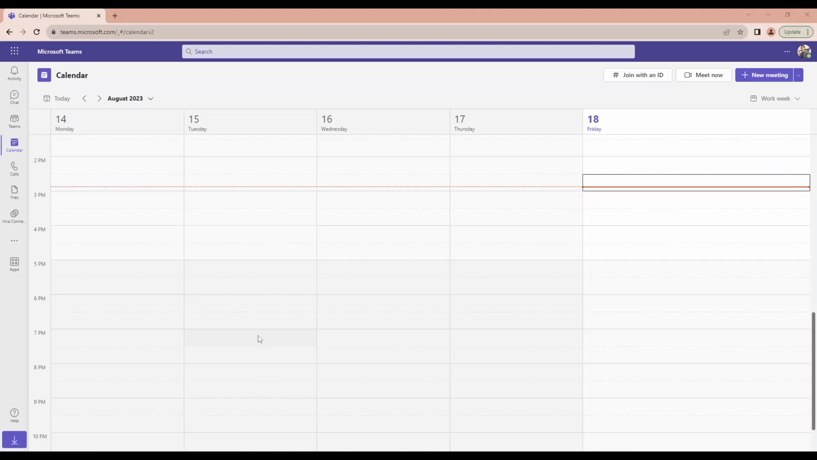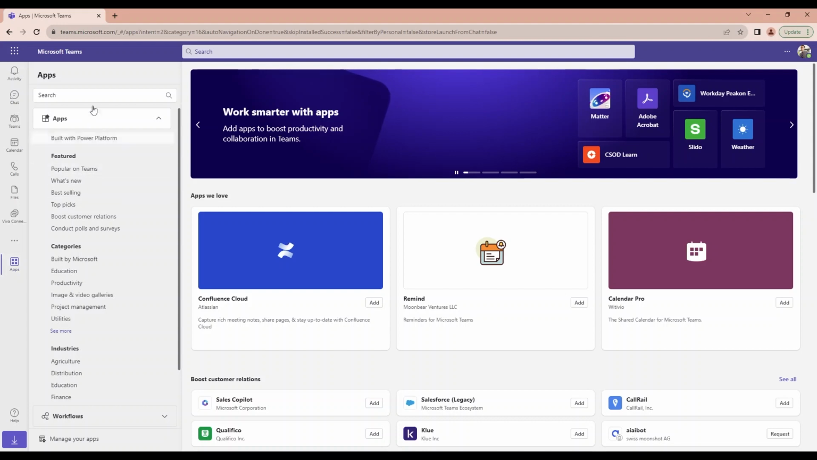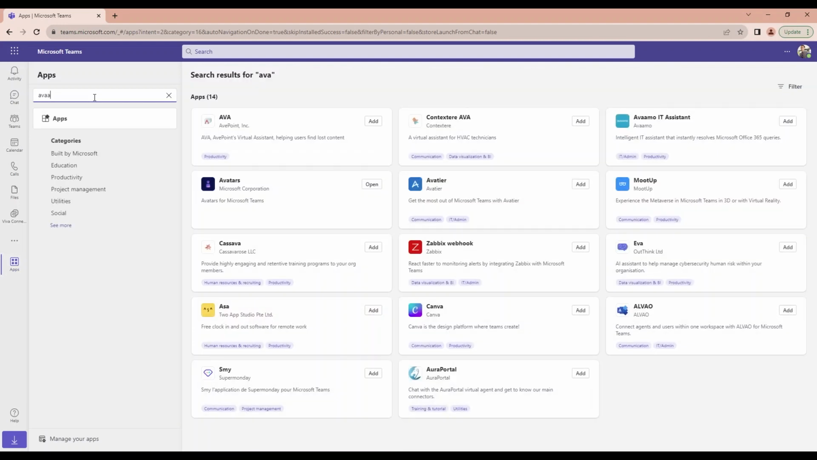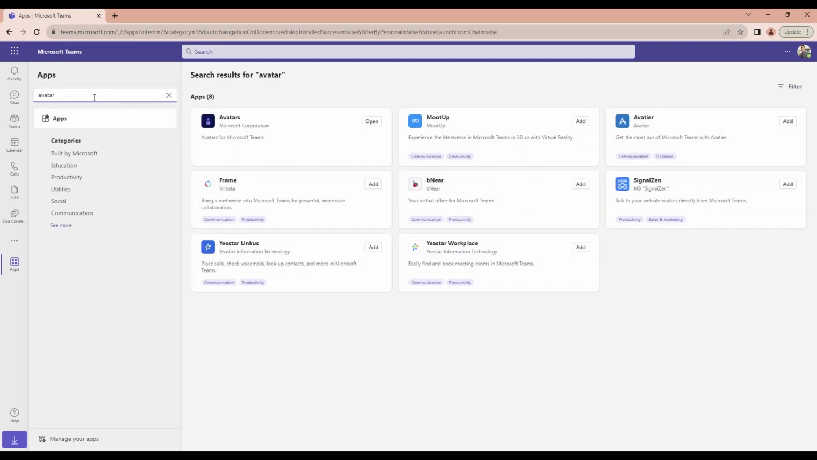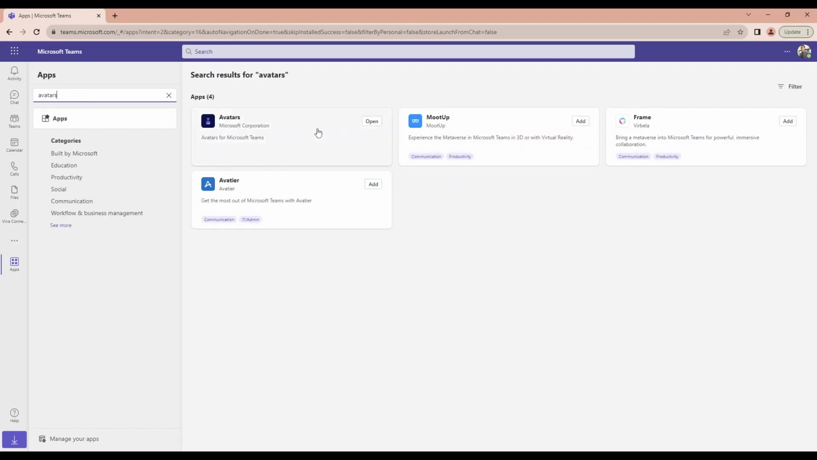First step into creating an avatar within Microsoft Teams is first you need to install the Avatars app. So on the left side of Teams, select Apps and then search for Avatars. And then you will then open the app or you can install the app.